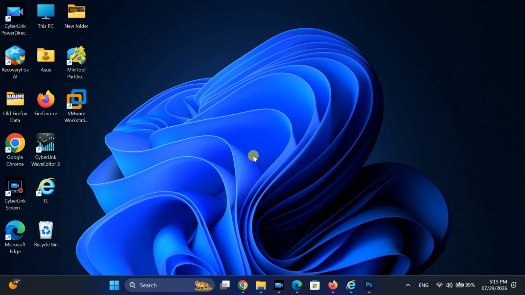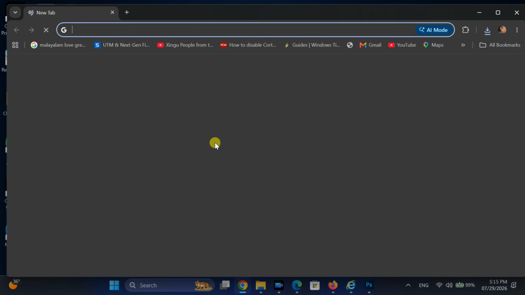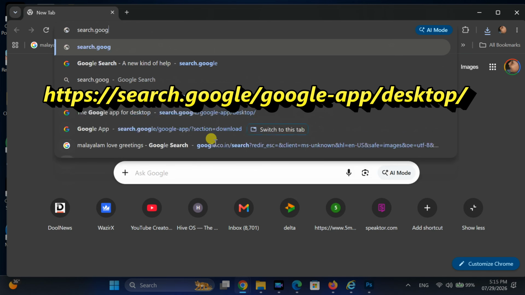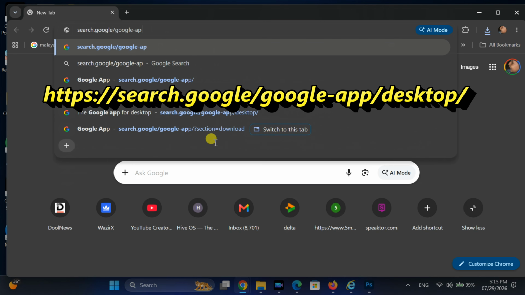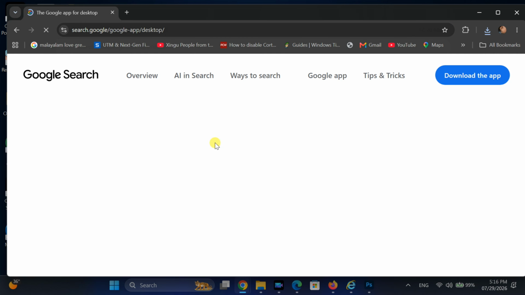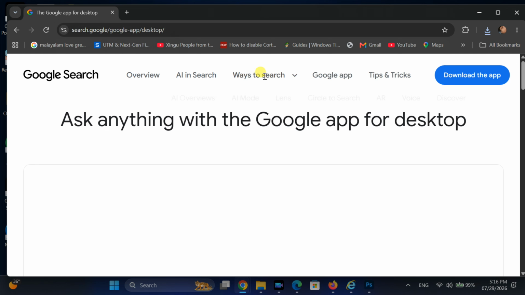Hello everyone! In this video, I'll show you how to install Google's new desktop app for Windows 11 with Gemini AI and file search integration. First, open your web browser and go to search.google/google-apps/desktop. Or, simply open the link provided in the video description. Once the page opens, click Download the app to download the installer.